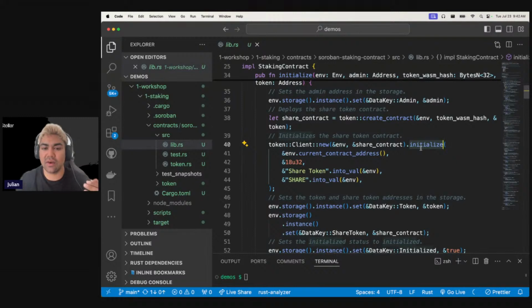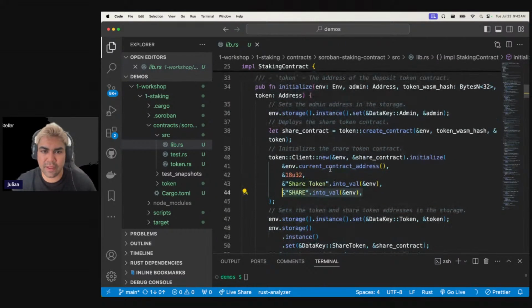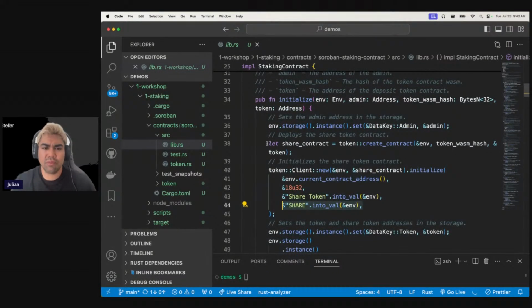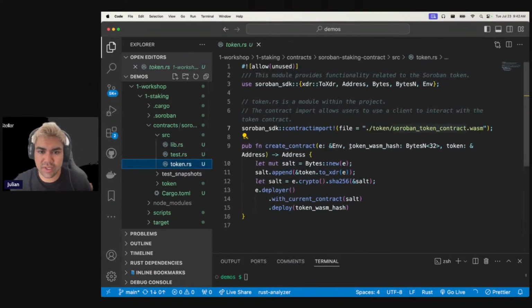And then again, we're going to call the initialize function. So here, we're going to set the admin as the current contract address, so the staking contract itself. We're going to define the decimal places, then the name, and then the symbol. So just a quick recap, what are we doing here? We're going to say, let the share token equal a new token contract, right? So we're going to create a new token contract. Again, token wasm hash, token address.